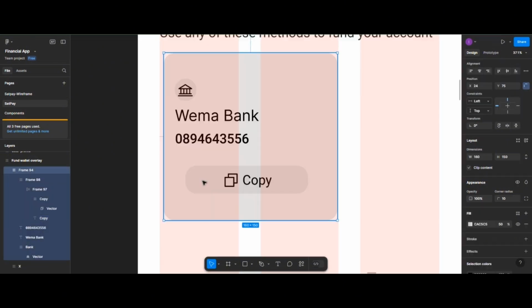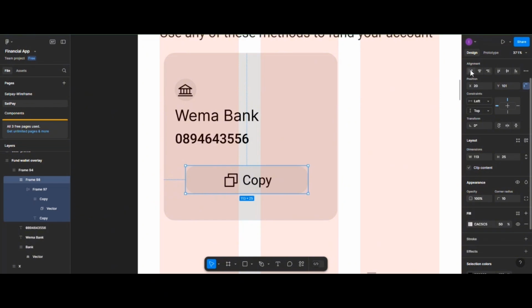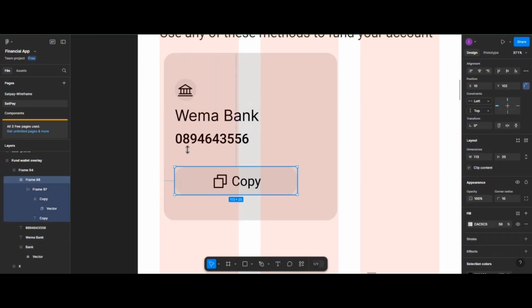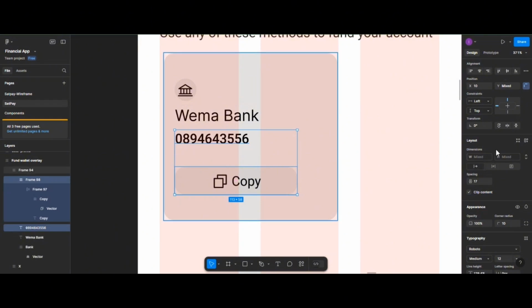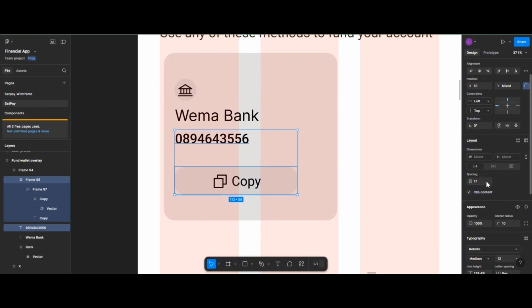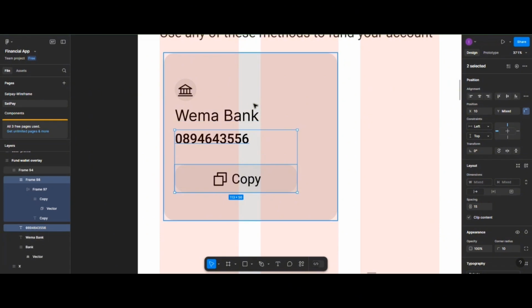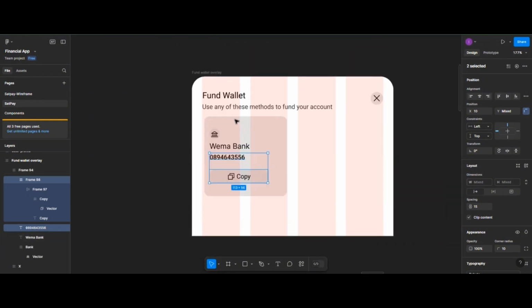Alright, that's fine. So we're going to select the button and align it to the left. It should be somewhere aligned with the text properly like this. Okay, so now we'll update this text back to regular as well. It's already in regular, so that's fine. So let's make the spacing between the button and the last text, which is the account details, 15. Alright, so we're done with this part.